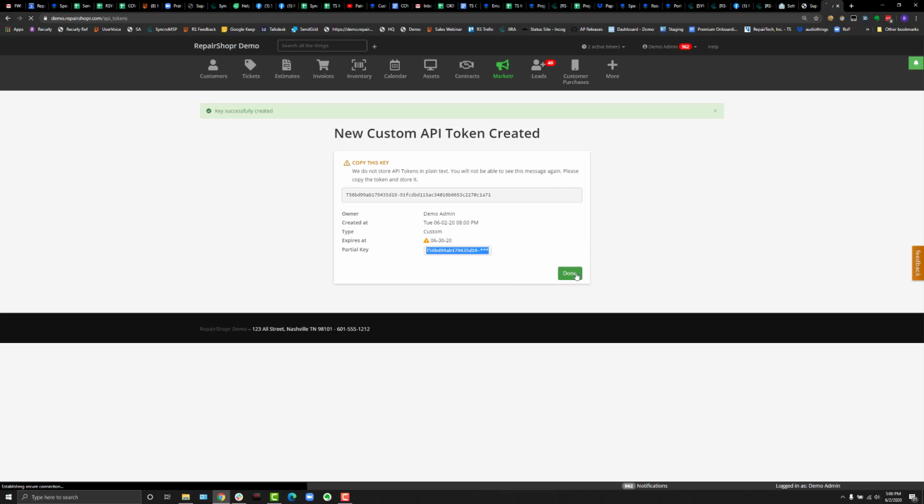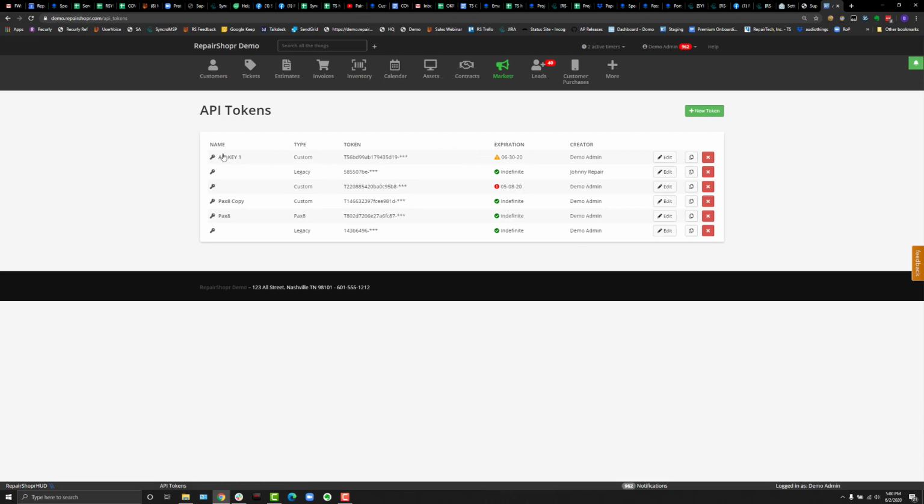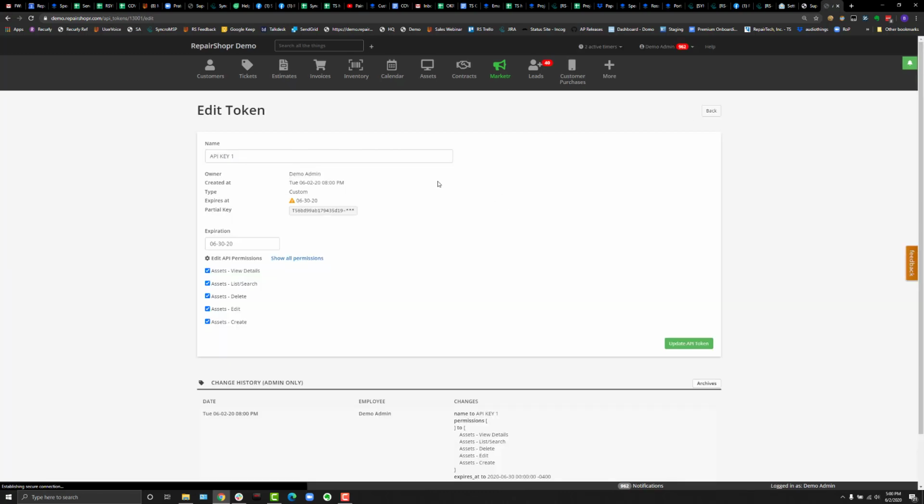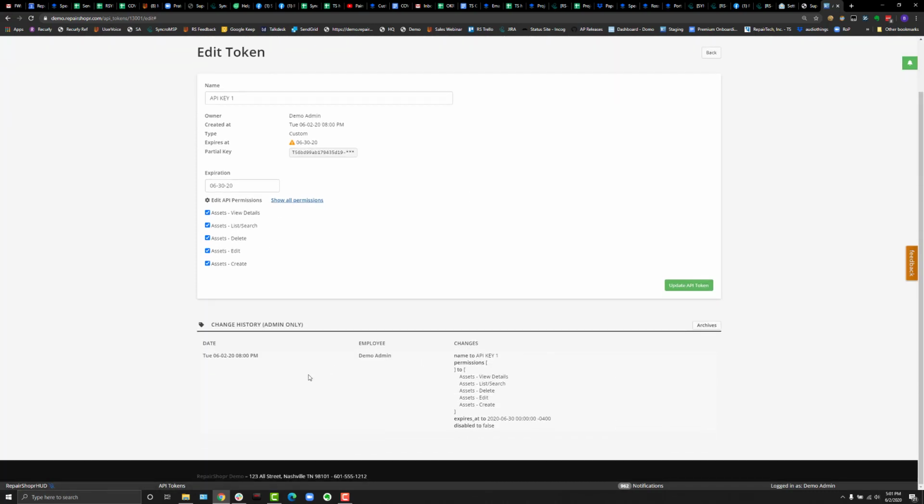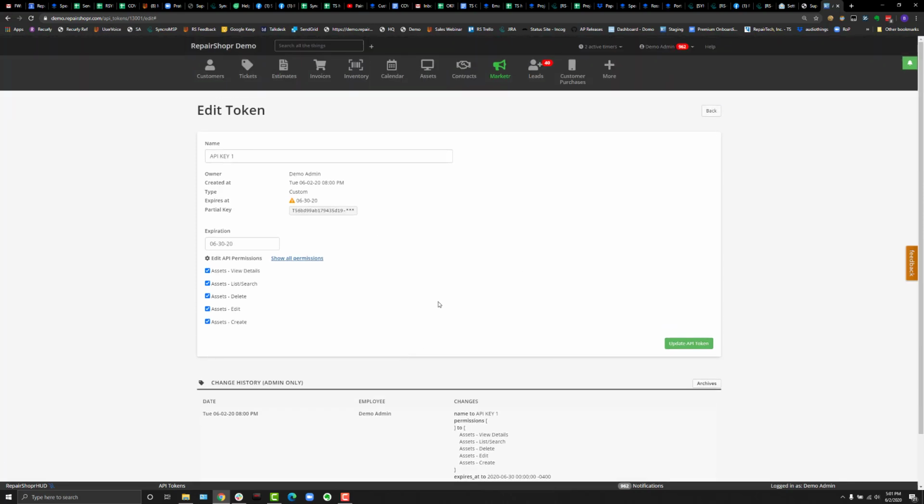Just for an example, I'll go ahead and hit Done here, and you'll see the API key is listed and the token is truncated. And if I click Edit, I still can't access the API key, and I can see what permissions it has access to. And if I wanted to, I could revoke particular permissions or add additional permissions. One more thing is that there is an admin section here, so you can see what was changed by who and when it was done. When you're done making changes here, of course, hit Update API Token to save those changes and hit back.